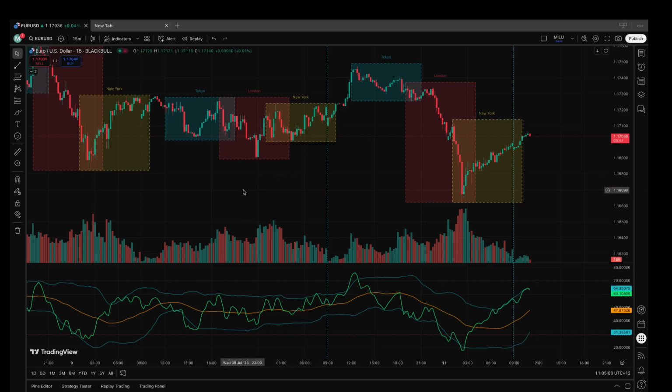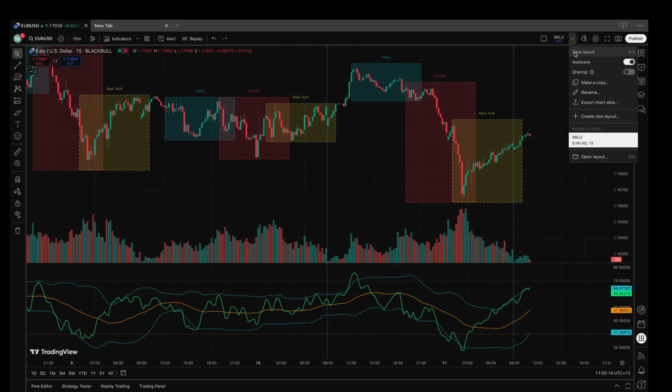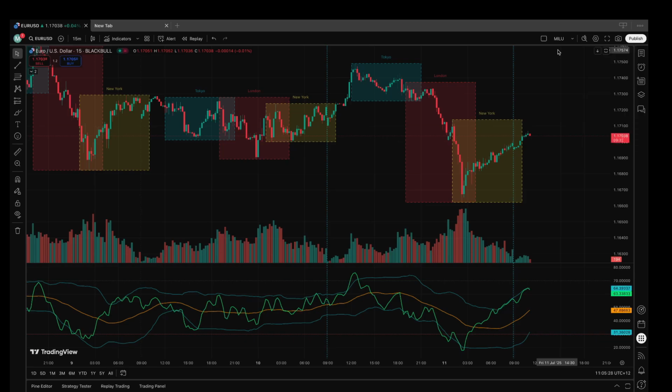And what we can do now is we can save it as a template. So up here, what we want to do is manage layouts. We want to save the layout, and you can give it a name. I've set this up for my wife Melissa, so hers is just called Malou, but I want you to give it a name, or you can rename it to whatever you like. But just make sure you've got that template saved. It means every time you come into TradingView, you're always going to see this on your screen.